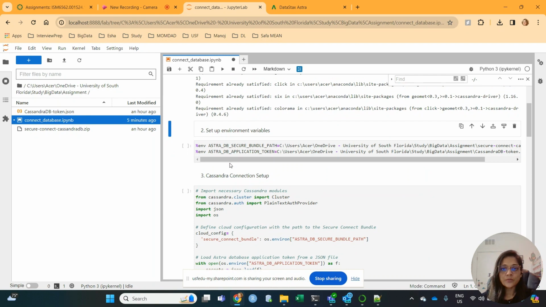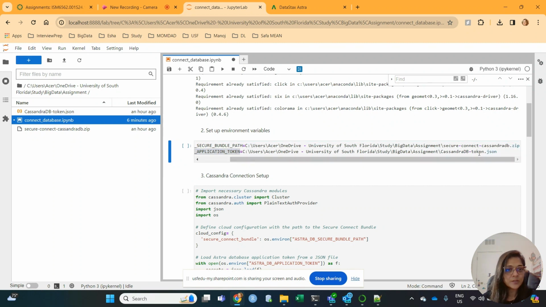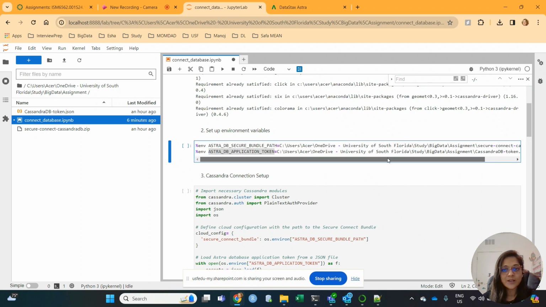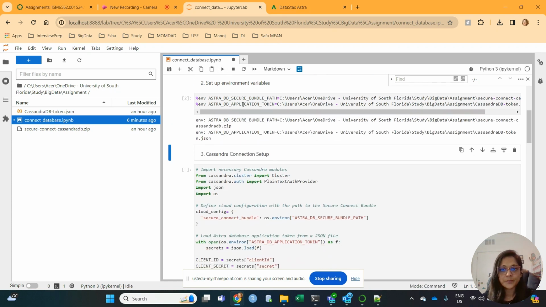The next step will be setting up environment variables. Two environment variables will be required. One is the Astra DB secure bundle path, which will be the path of the zip file which I showed earlier, and the second variable is the Astra DB application token. This is the path for that JSON file where we have seen the client ID, secret and the application token. So these two variables we will set up. Let's run it. And yeah, this is done.